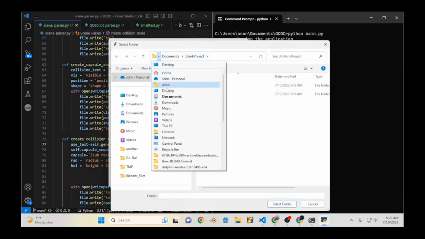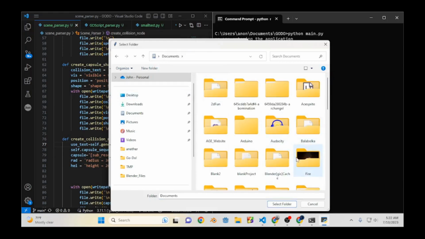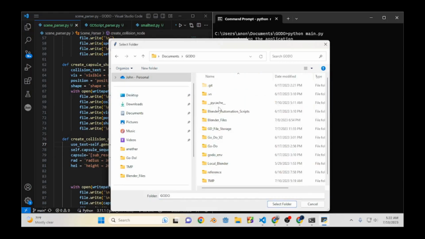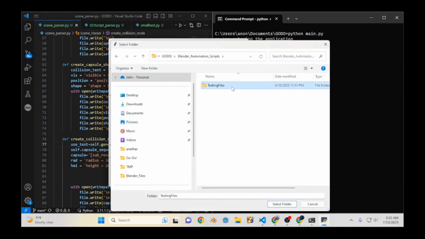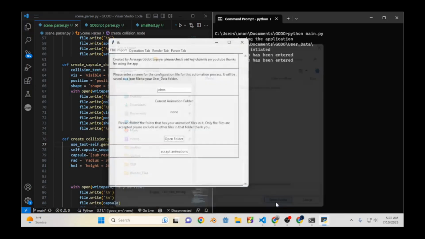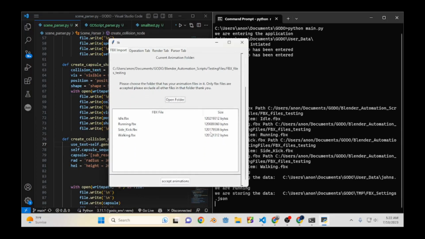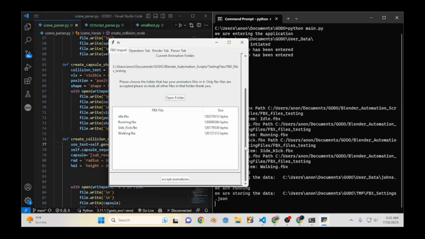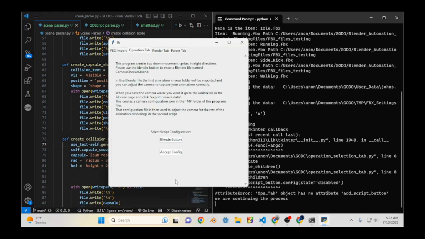And what we're opening is actually the animations that we want. So I have them in this FBX files testing folder. So these are 4 animations. I only have it ready for 4 animations right now. A running, a walking, an idle, and then some type of attack. So these are the animations that I've chosen straight from Mixamo. I just downloaded them with the skin. We're going to accept those animations. We move on to this.